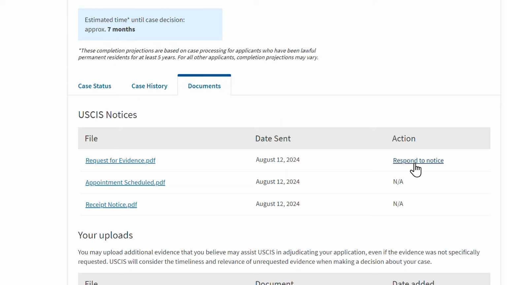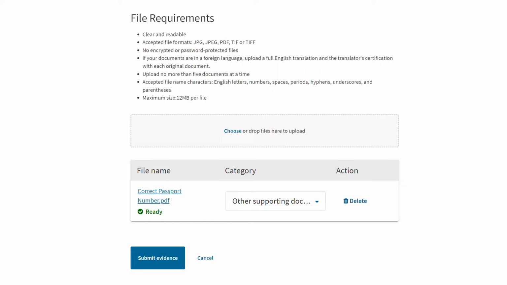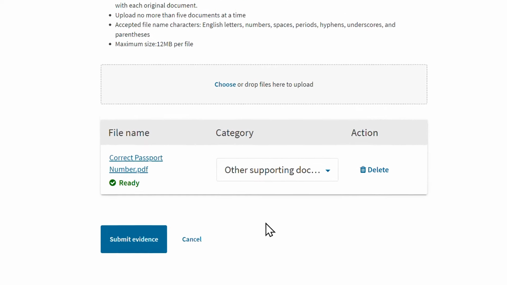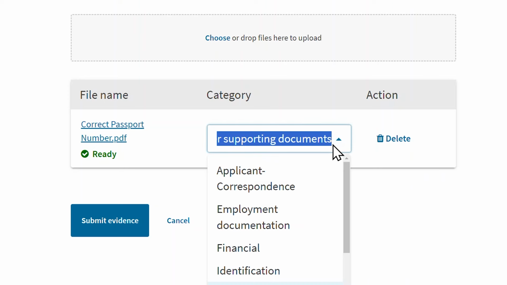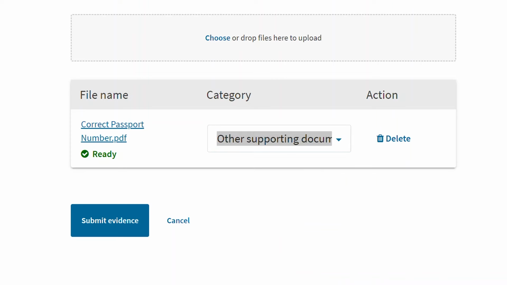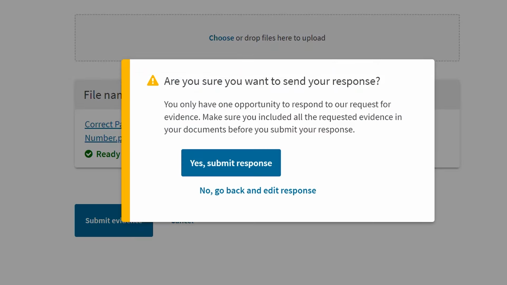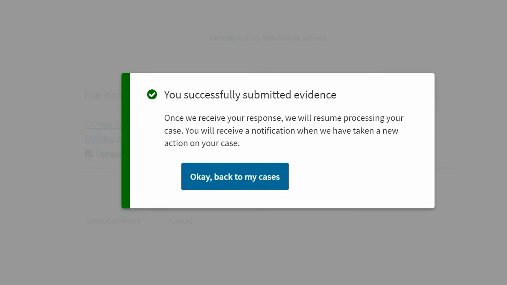Select Respond to Notice. You will be taken to a page to upload your evidence. Choose a file, then select Category. When you filled out the N400, you were able to upload an unlimited number of evidence, 5 documents at a time. When you respond to an RFE, you can only perform one upload of 5 documents. We'll show you how to upload more if you have more than 5. You will be asked to confirm that you want to submit your response. You will receive confirmation that your documents were submitted.